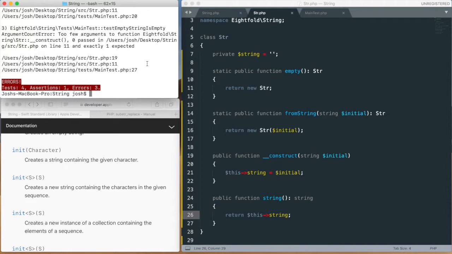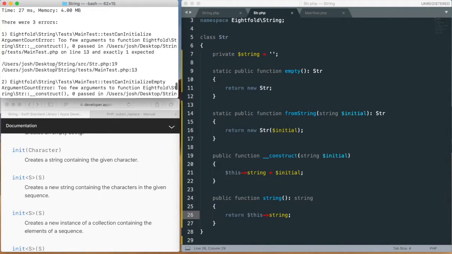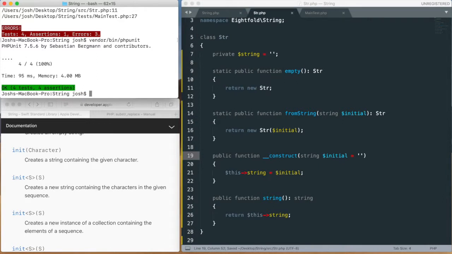And that failed. If we read why it failed, because you see we've got 3 errors here, too few arguments passed to function construct, right? So down here in the constructor, we made it a required field. But the empty string doesn't need to pass anything to it, so let's just go ahead and make it an empty string. And there you go.